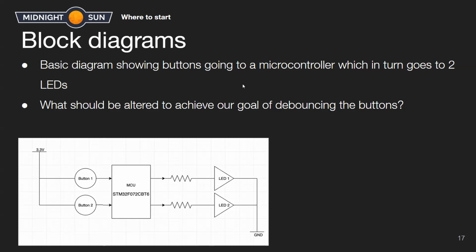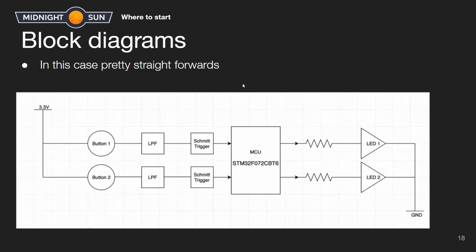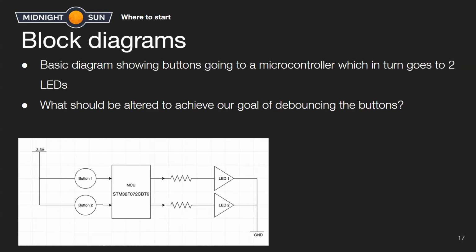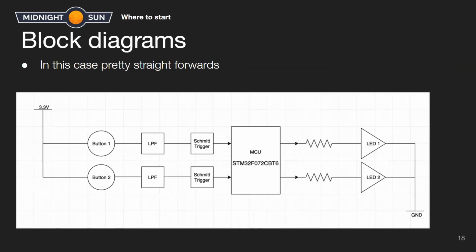If there are no real guesses, it's pretty simple. Basically, the button goes to the low pass filter first, which goes to the Schmitt trigger. So you started out with a simple circuit, but the circuit had a problem. And what you do is you implement tools that you know can help fix this problem.